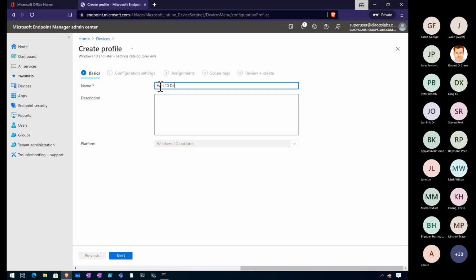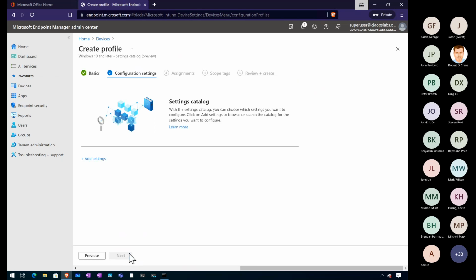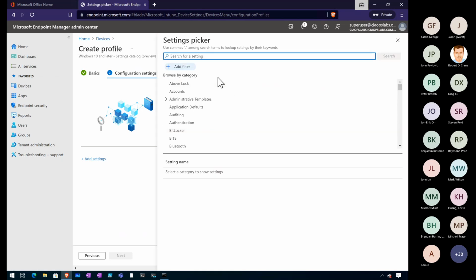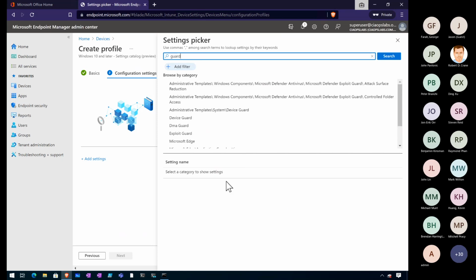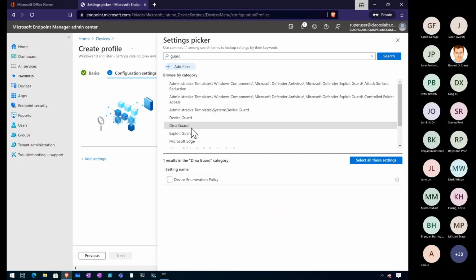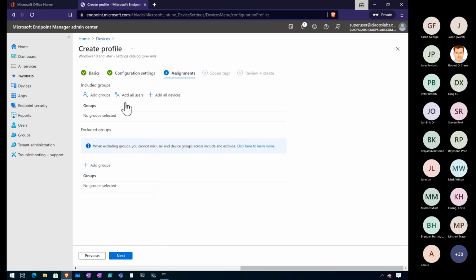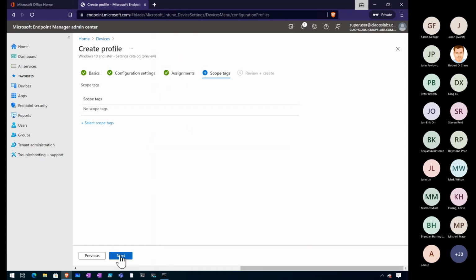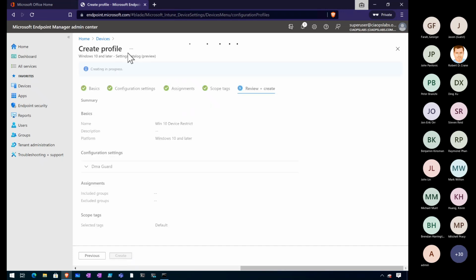Here, Win10 device restrictions, and we can then go through and just select from a catalog there rather than going in and putting them inside each and every template. So for example, if I wanted to enable DMA guard, I would select that, and again, that would then be presented. I can then go in here and simply go next, again apply that to a group, and that would then allow me to apply to whatever I selected.